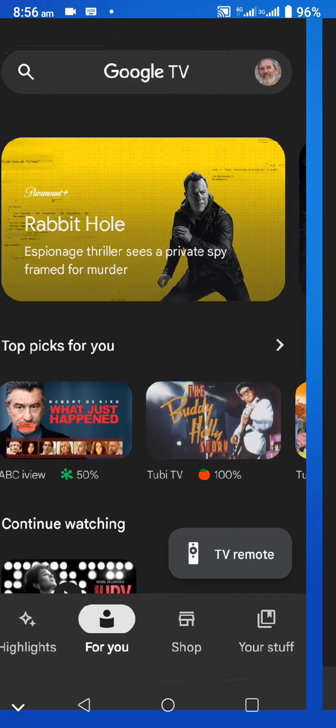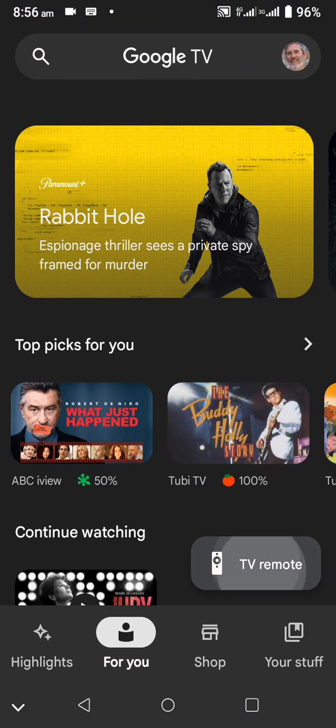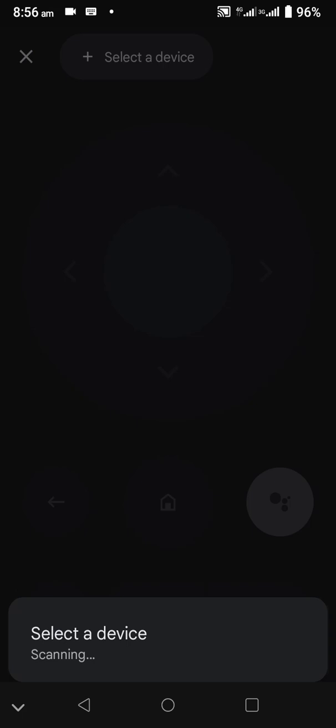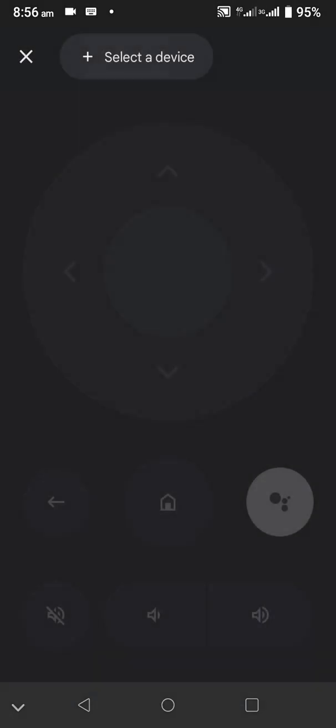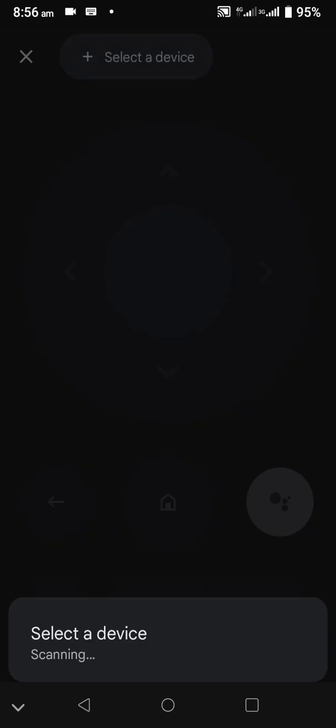Let's go back out of this and go to TV remote. Notice I've got to press TV remote yet again. Now it's going to select a device. It's scanning, whereas the device was selected before. It takes ages to scan for a device. This is a Bluetooth thing, so I don't know why it takes so long. Select device, scanning. This is the problem.